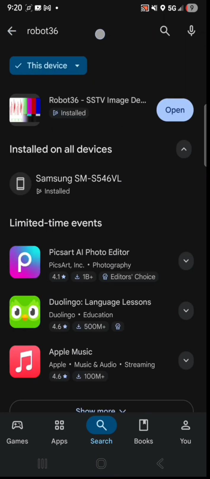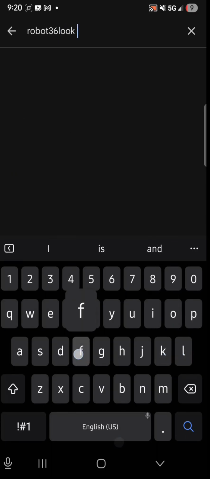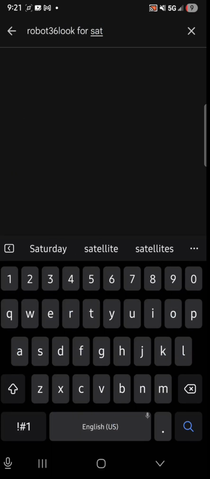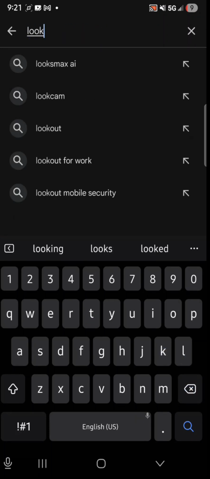The second app you're going to want is going to be called Look4Sat. And if you don't have Android, I think there's another app similar. Just look for satellite tracking apps online.